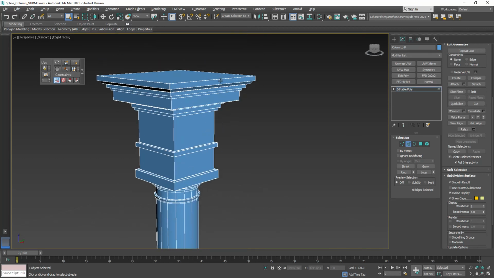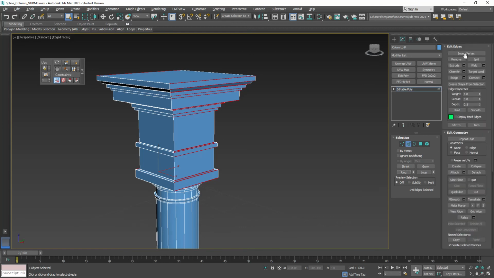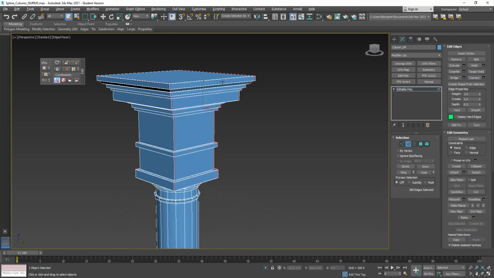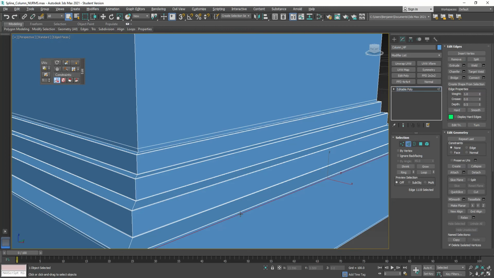So let's go ahead and select one of these edges and hit ring. And because that is a box, right, this works out pretty good. I can just go ahead and under my edit edges, I can hit connect, come over to the side here, grab that ring, and connect one more time. And then all we got to do is just come down here to the bottom, select one of the edges, ring, connect, select an edge, ring, and connect.